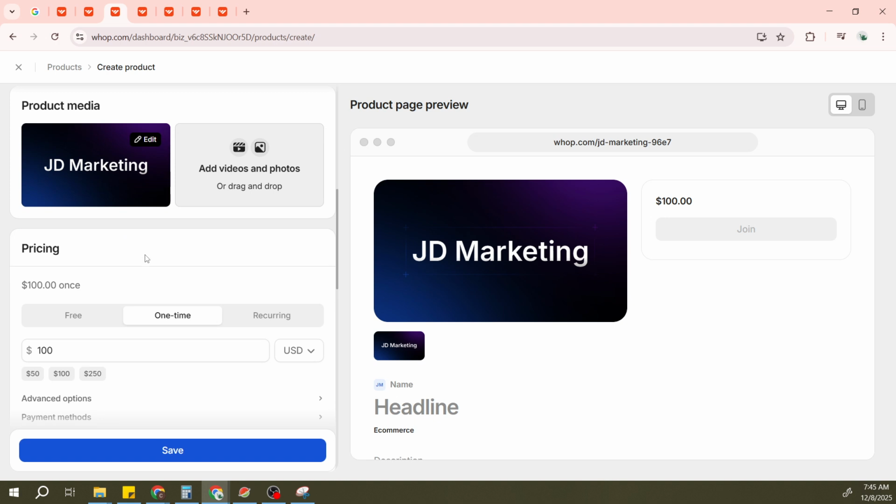Upload media to bring your page to life. High-quality images or short videos in a 16:9 aspect ratio work best at the top of your page. Use visuals that demonstrate your product in action or showcase results to build trust and interest.